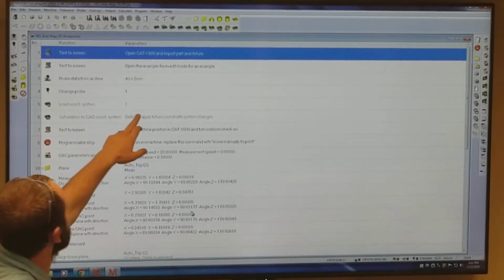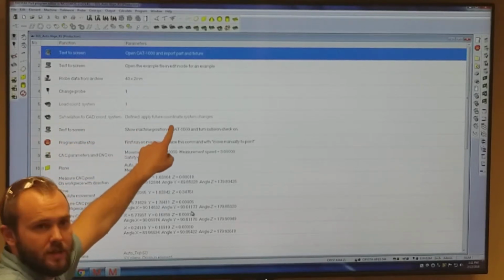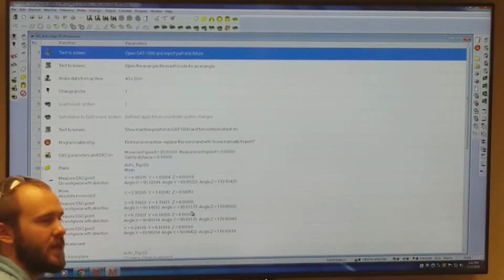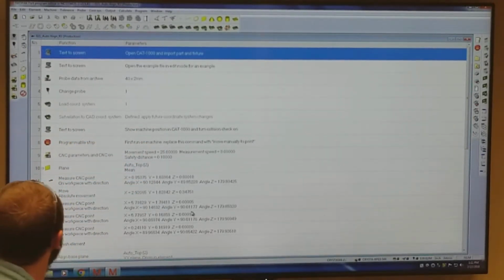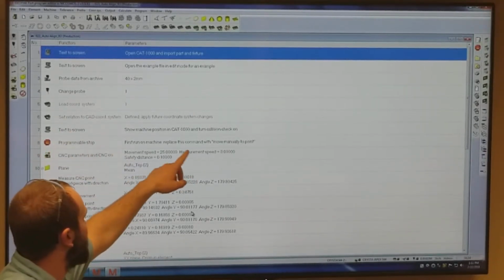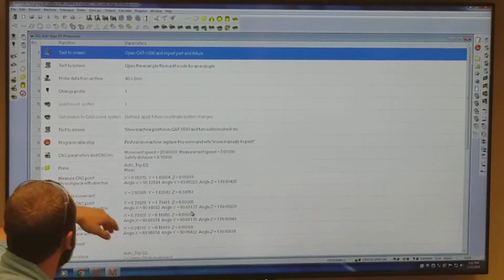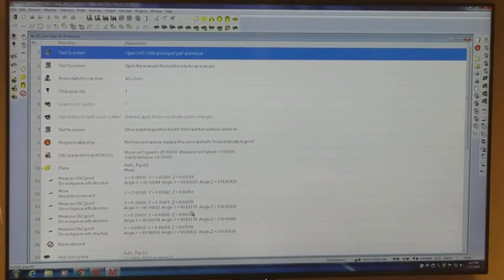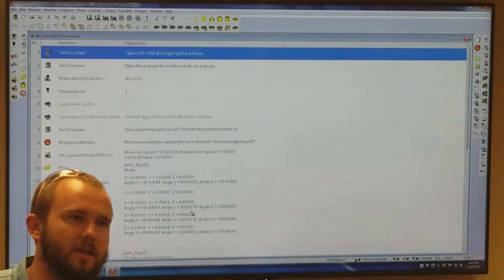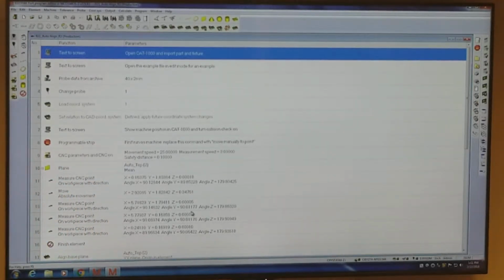Okay, so we load the coordinate system, and then we set that coordinate system to the CAD model. And that's what allowed us to do our offline programming. We have some more instructional text that tells us how to program the part. You're going to show machine position and so on. And then the rest of this is just the actual commands in the program, where we touch the plane, touch the line, et cetera.